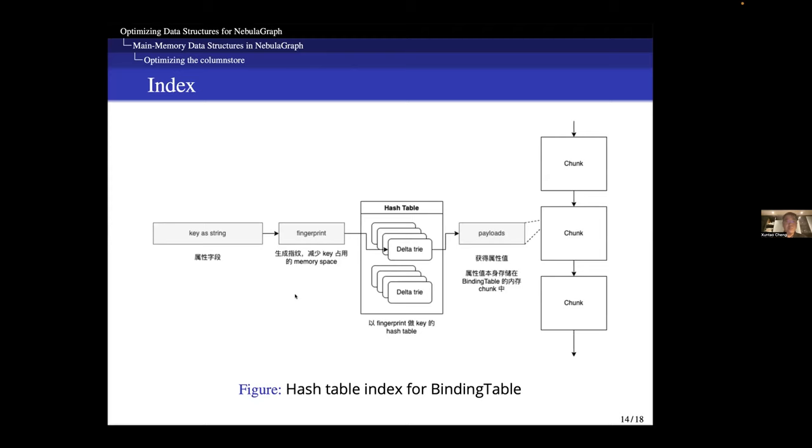In this slide, I show an example of our ongoing work on providing a hash table index for the binding table. Within this index, we are using several techniques to reduce the memory consumption of the hash table itself, as well as the memory used to store all the hash keys, because a hash key could be very long. And long hash keys are going to be a problem if we are storing a lot of entries in the hash table.